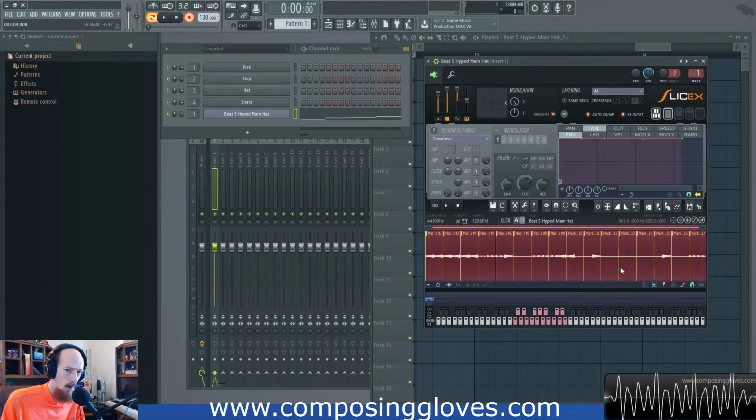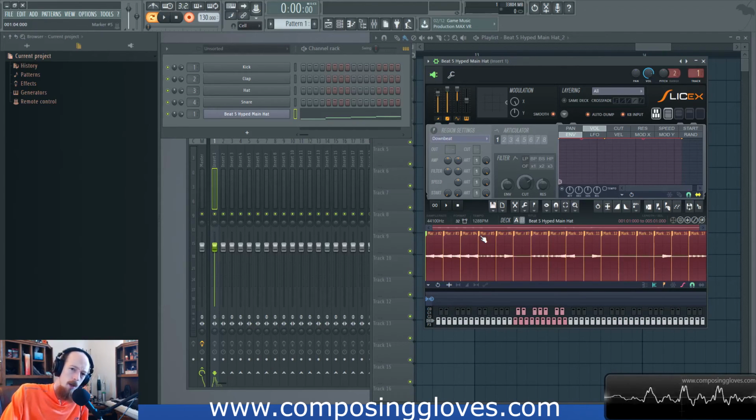So that's that. That's a lot of small stuff, but that's Slicex and all of its functions and features. You can change the octave selection down here at the bottom if that wasn't readily apparent, if you need to do that. If you have any questions, let me know.